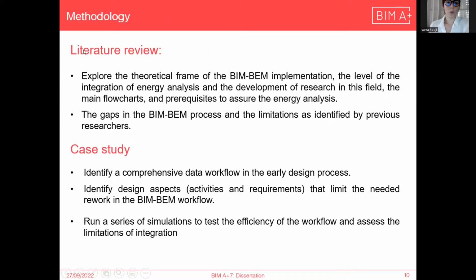So I started with the literature review that helped us identify the main limitations and potentials, and using a case study that is a building, I ran the simulation, and I ran a series of simulations and comparisons in order to assess the efficiency of using a BIM workflow, and also the efficiency of the design itself.